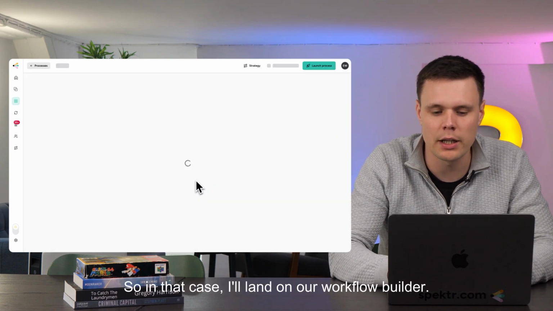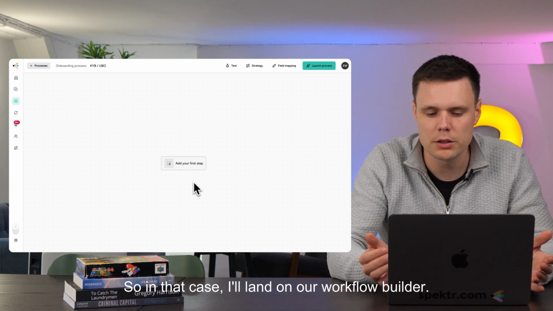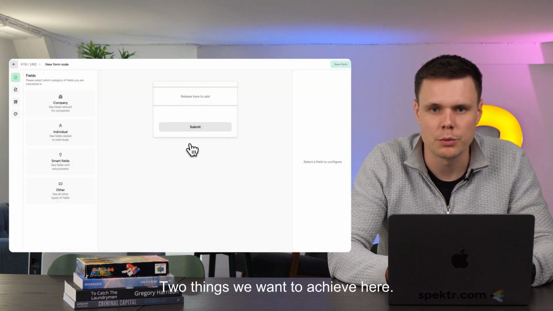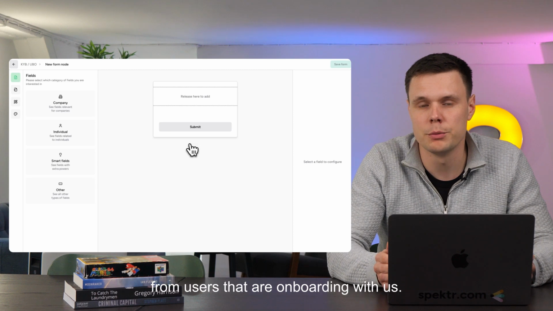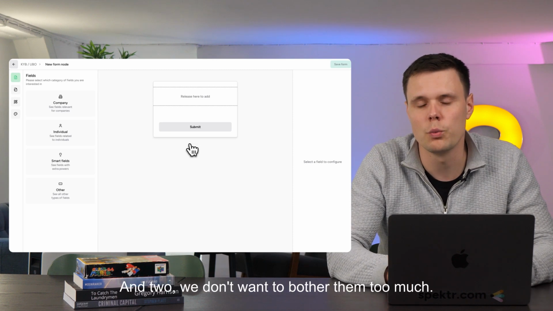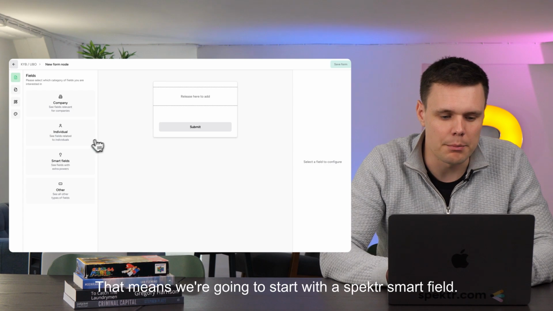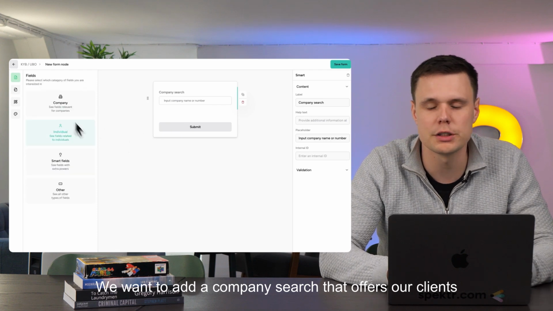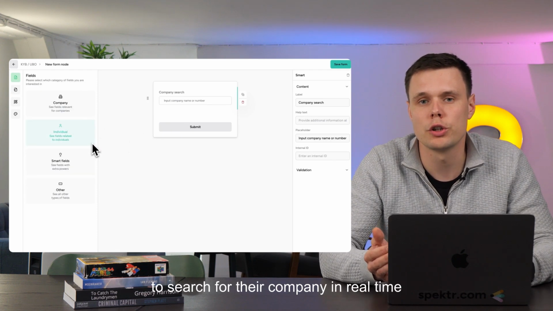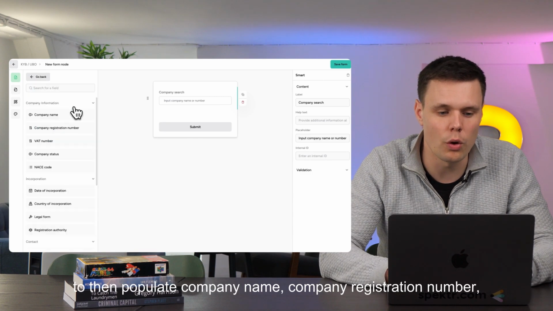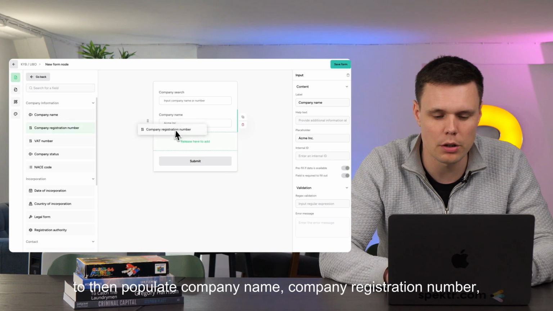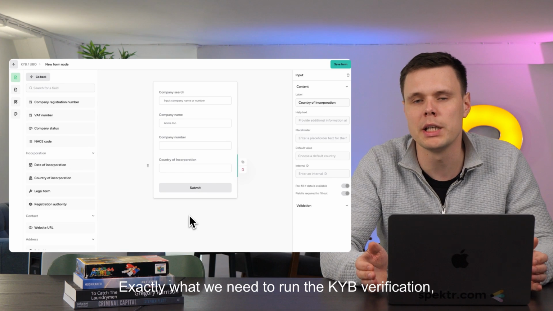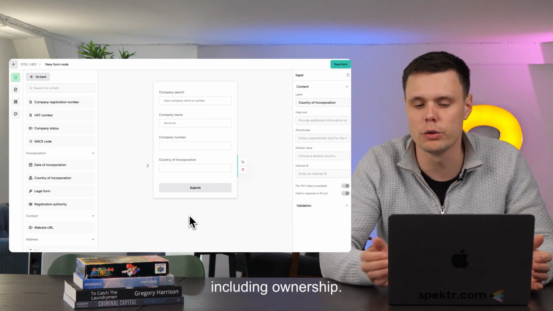So in that case, I'll land on our workflow builder, where we start with a form step. Two things we want to achieve here. One, we want to make sure that we collect the right data from users that are onboarding with us. And two, we don't want to bother them too much. That means we're going to start with a Spektr Smartfield. We want to add a company search that offers our clients to search for their company in real time, to then populate company name, company registration number, and country of incorporation. Exactly what we need to run the KYB verification, including ownership.